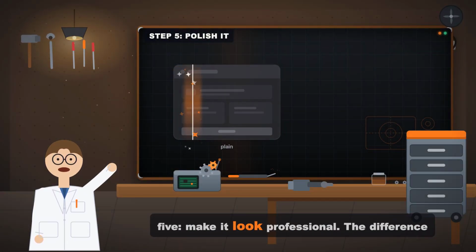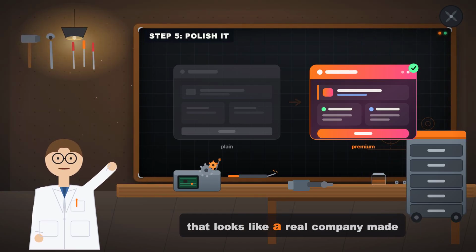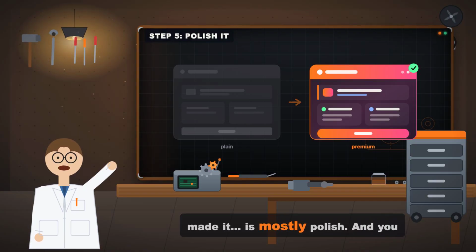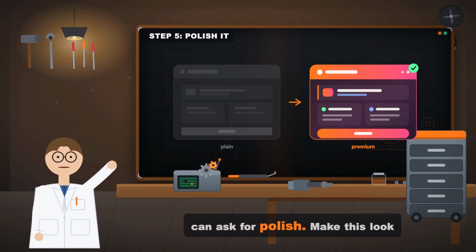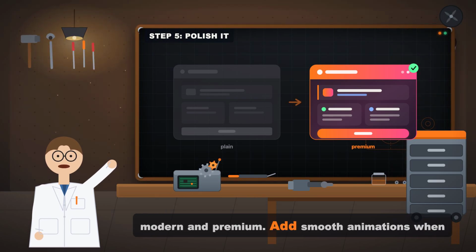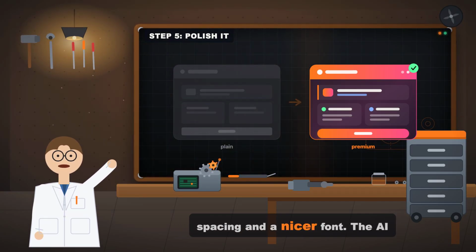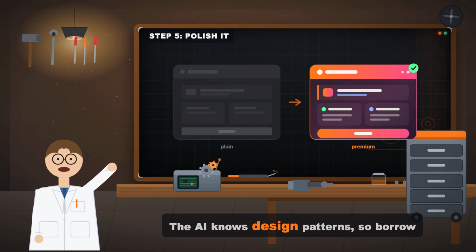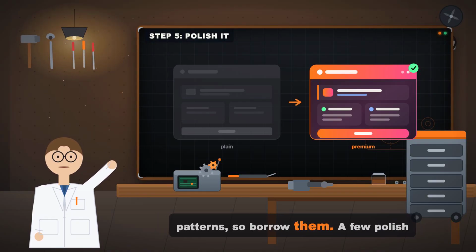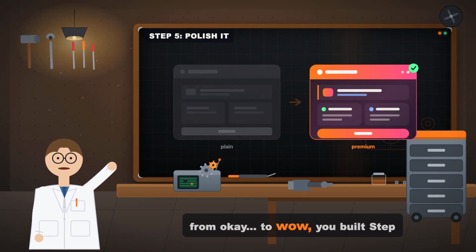Step 5, make it look professional. The difference between an app that looks homemade and one that looks like a real company made it is mostly polish. And you can ask for polish. Make this look more modern and premium. Add smooth animations when I check off a task. Use better spacing and a nicer font. The AI knows design patterns, so borrow them. A few polish prompts can take your app from okay to, wow, you built that?